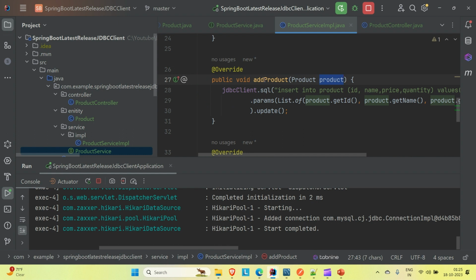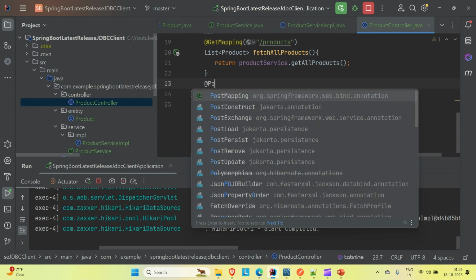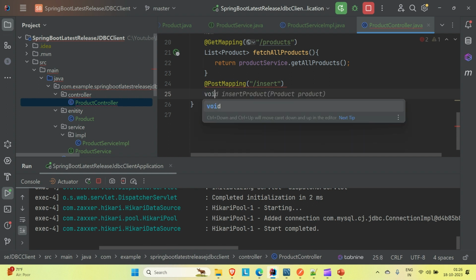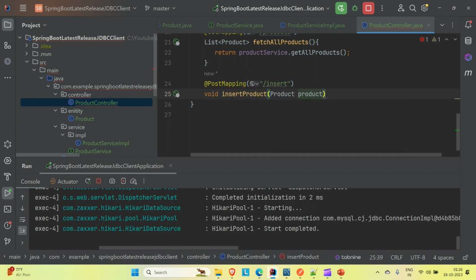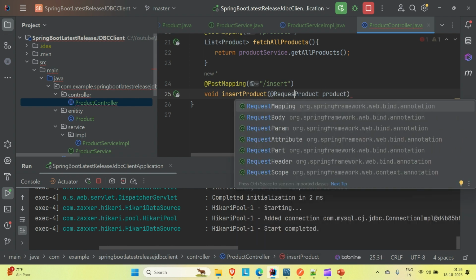Yeah, our implementation for the add product is good. Now go to the controller layer, and here we'll try to create one API. This time it would be the post API because it is an insert one. Let's say the additional URL is insert, and the method is returning nothing for us. Let's say the method name is insert product. We are passing the product that we want to insert as a request body.